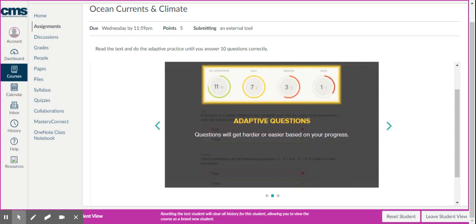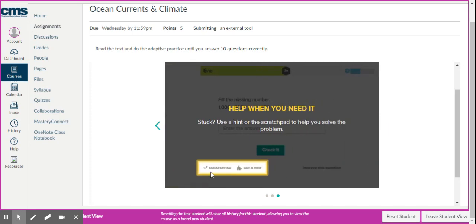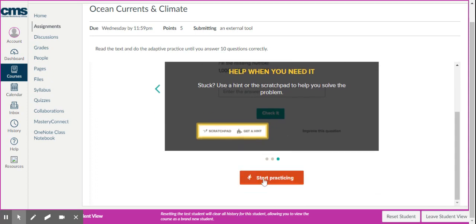They're adaptive questions. So if you're getting questions wrong or if you're struggling, you'll have easier questions. As you answer questions correctly, you'll actually get harder questions so that we can truly push your knowledge so that you know everything you need to understand. So the goal is to answer 10 questions correctly, but it will adapt to where you are as a learner and help you master the content that you need to know. And then if you need help, there's a scratch pad and a get a hint button at the bottom. Feel free to use those as needed. So go ahead and click the orange Start Practicing button.